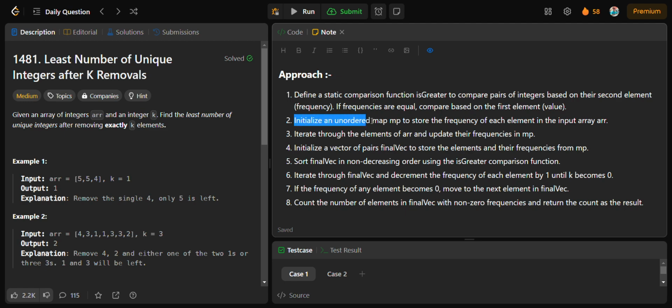We first initialize an unordered map mp to store the frequency of each element in the input array arr. Now we will iterate through the elements of arr and update their frequencies in the mp map. Then we will initialize a vector of pairs finalVec to store the elements and their frequencies from mp. Then we will sort finalVec in non-decreasing order using the isGreater comparison function.